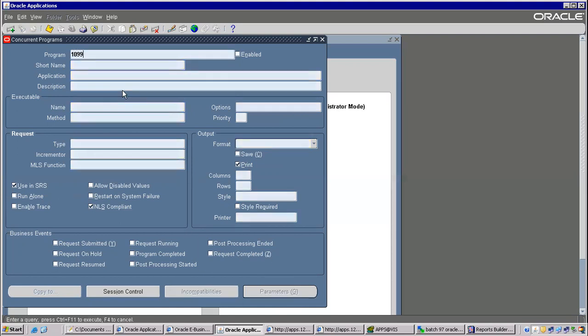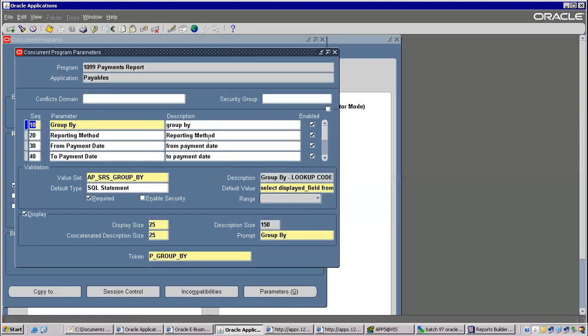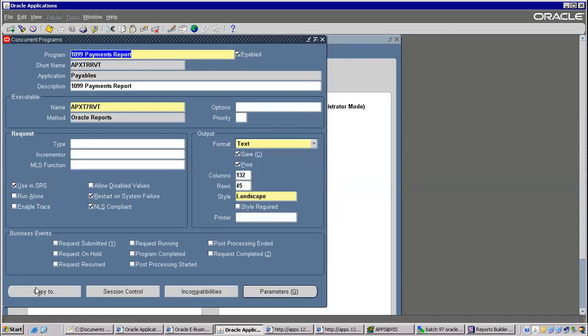So I'm taking here the 1099 query. See, all parameters, value sets, there are so many default values, tokens. These we cannot do manually. So that's why there is an option here, that is copy. We are copying the seeded report parameters, properties and output formats, everything, to your report.